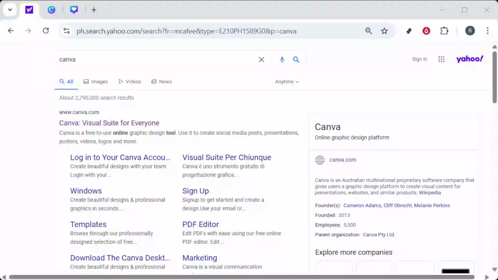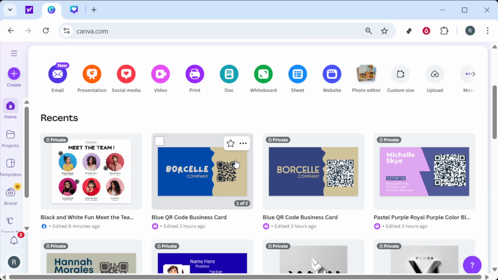In today's video, I'm going to teach you how to resize a Canva template. Let's get started by opening your web browser and searching for Canva. Click through to the official site so you're working in the correct place. If you use Canva often, it's helpful to bookmark the homepage so you can return quickly next time.